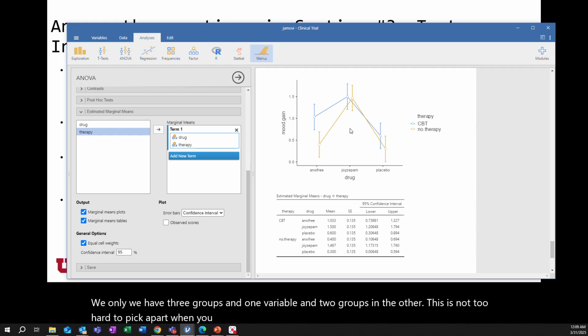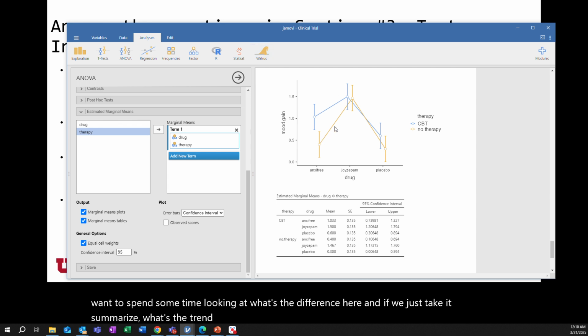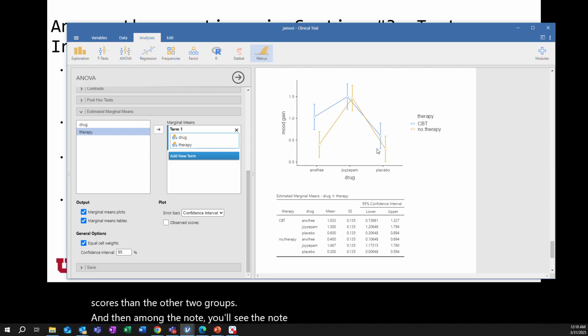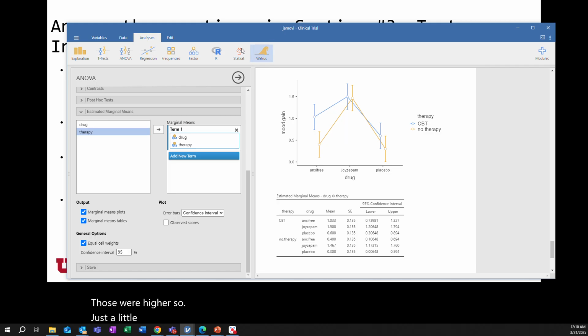When you get more groups, it gets a little complicated, and so you really want to spend some time looking at what the difference is here. If we summarize the trend, it would be that joyzepam definitely has higher mood scores than the other two groups. And then among the no therapy groups, you'll see they are all a little lower than the CBT therapy groups, especially in the anxiety-free and placebo groups. Those were higher. So just a little difference. That's one way that we can understand that interaction.